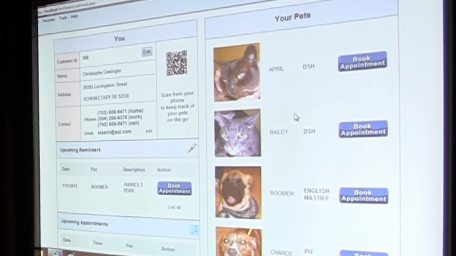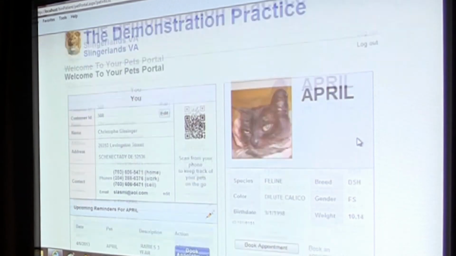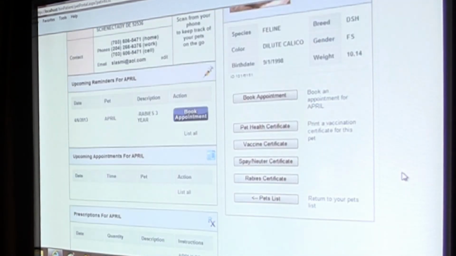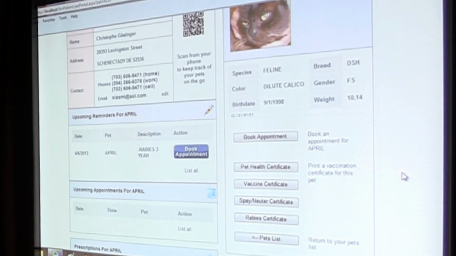And for instance, if I want to see the prescription for one particular pet, I can click on one of my cats. It's not me, I don't like cats personally, it's okay. And you have all the information about this particular pet right there: upcoming appointments, upcoming reminders, the prescription that has been prescribed for this particular cat.